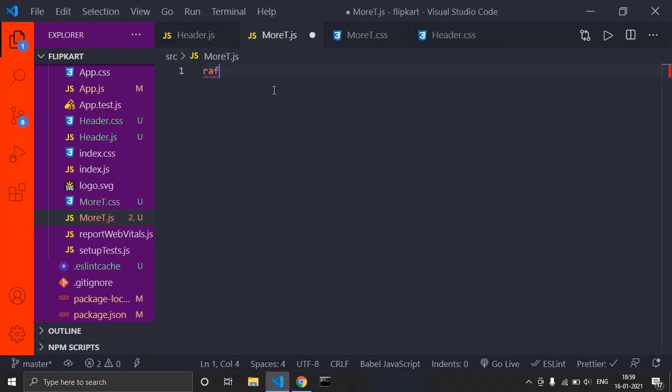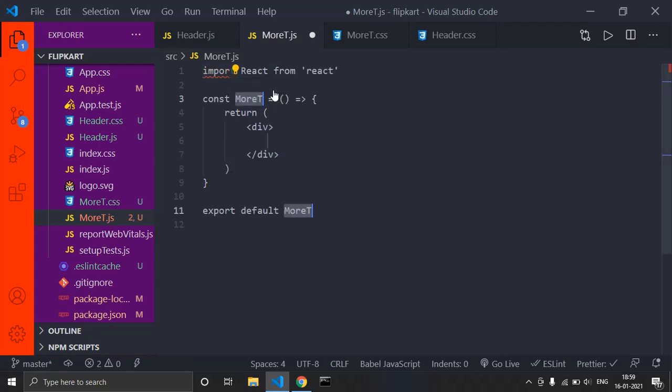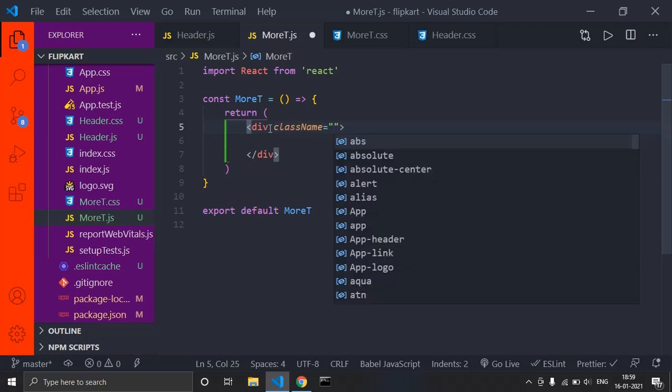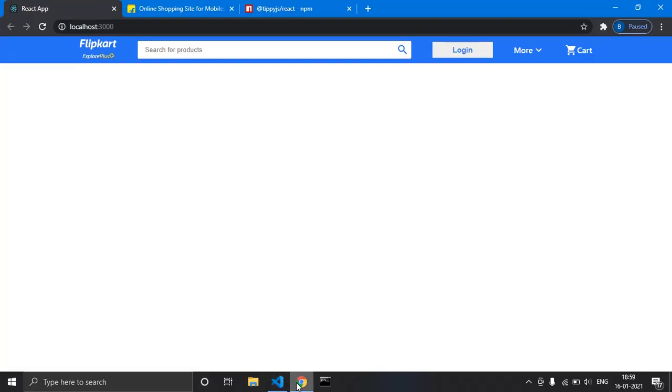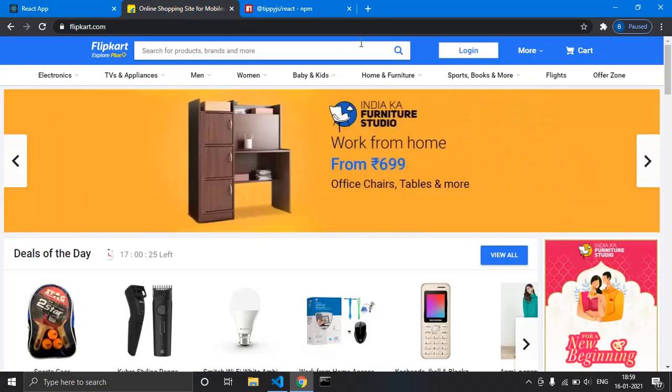Now I'll just type in RAFC. Actually it is taking some time. Okay, and click enter. This RAFC is nothing but an ES7 extension, so make sure you have that extension. And I will name this outermost class as moreT. Okay, see, and now let us observe that.